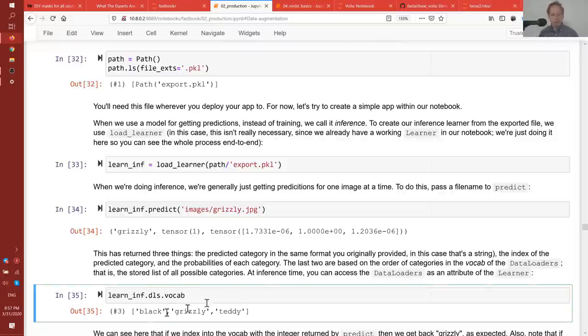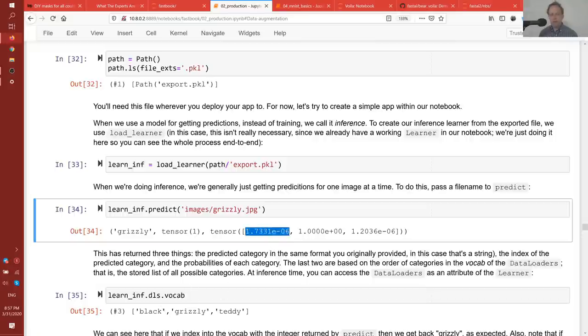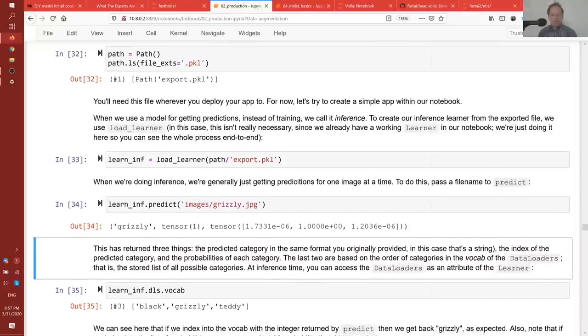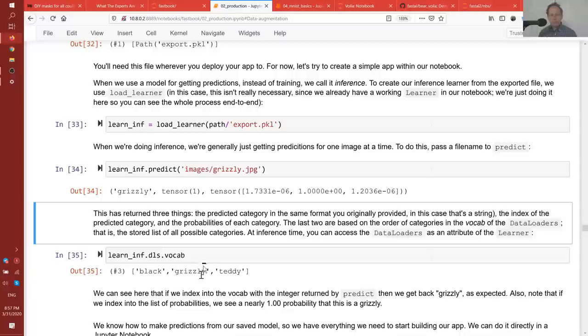So here, this shows us that the activation for black bear is 10 to the negative 6, the activation for grizzly is 1, and the activation for teddy is 10 to the negative 6. So very, very confident that this particular one was a grizzly, not surprisingly, this was something called grizzly.jpg. So you need to know this mapping in order to display the correct thing. But of course, the data loaders object already knows that mapping, it's called the vocab, and it's stored with the loader. So that's how it knows to say grizzly automatically.